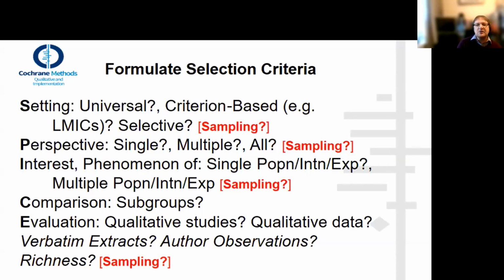And then when it comes to evaluation, we need to think about what sort of data we're including. Are we going for properly formulated qualitative studies? So those that use established methods of qualitative data collection and qualitative data analysis. Are we broadening to include qualitative data, perhaps from mixed method studies or from open-ended survey responses? We have decisions on that.